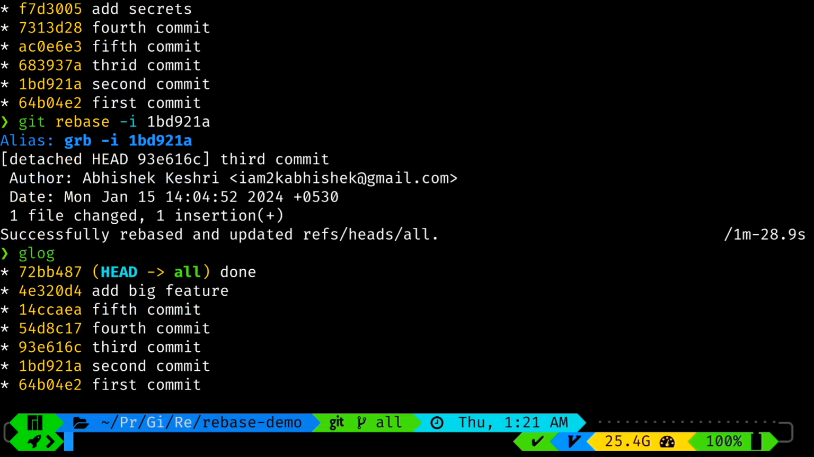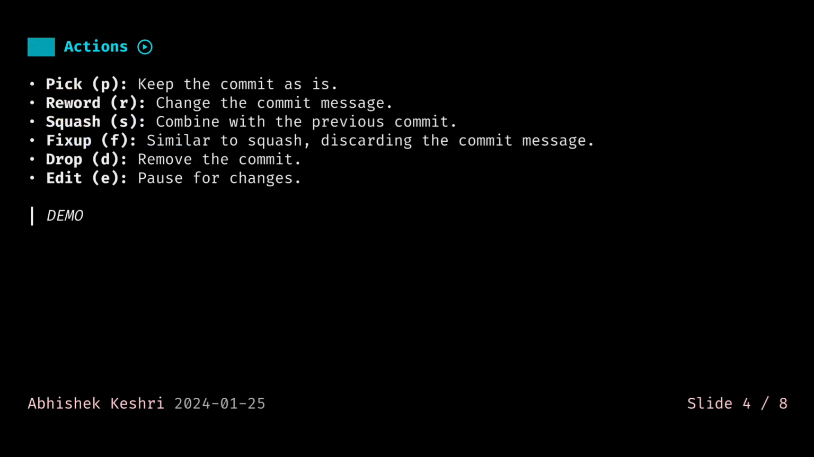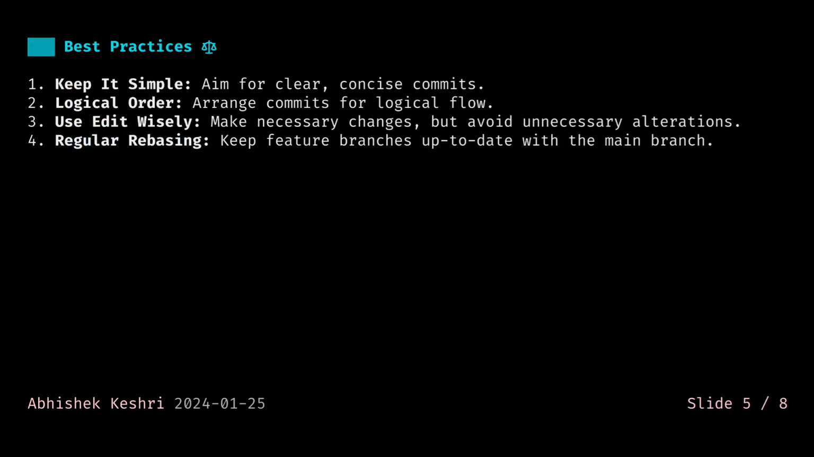and voila, we are done with all of the changes, right? So this was just a quick way of doing all of the operations at once. So yeah, let's move back to the slides and let's take a look at the best practices.